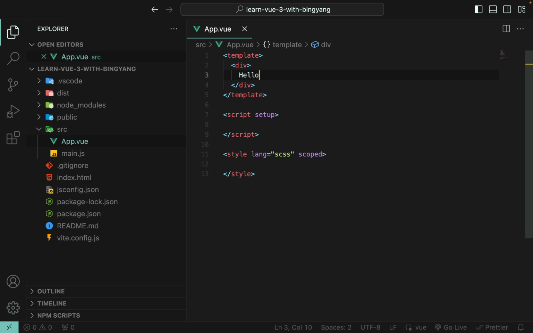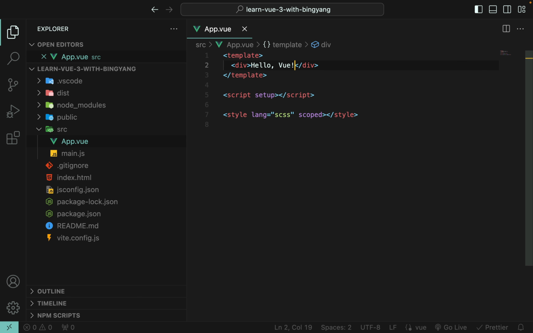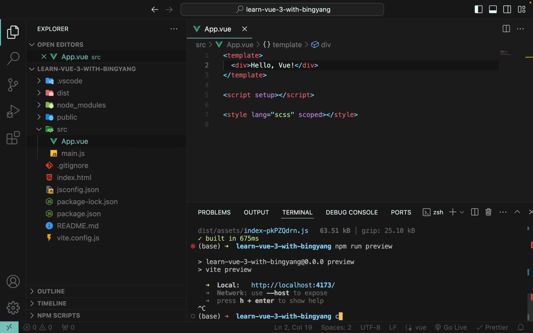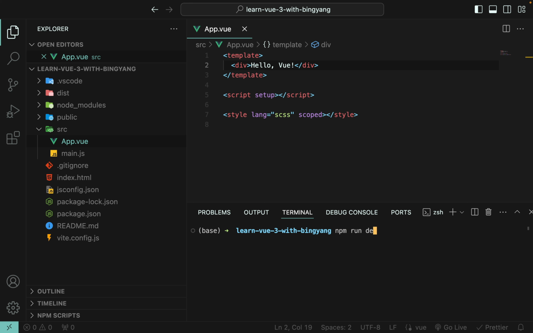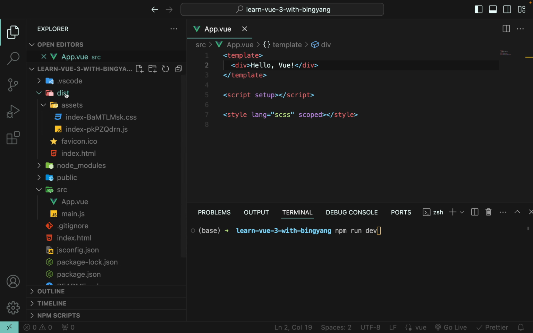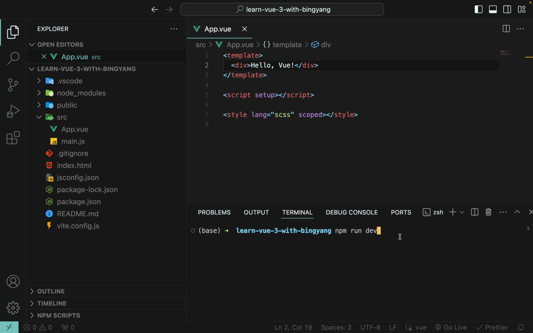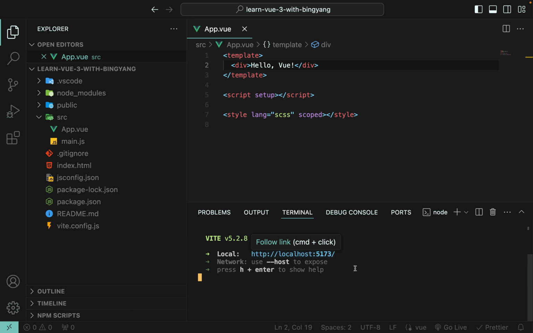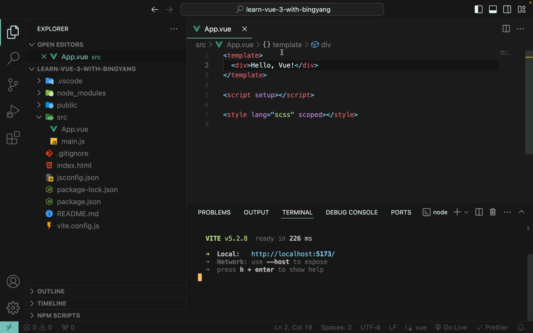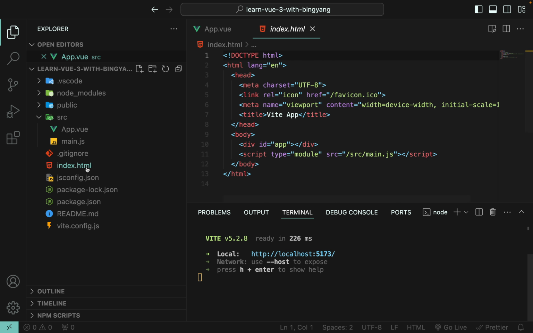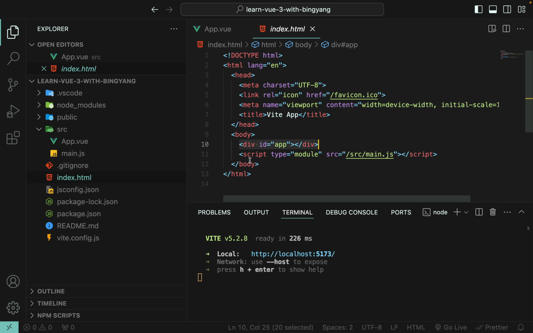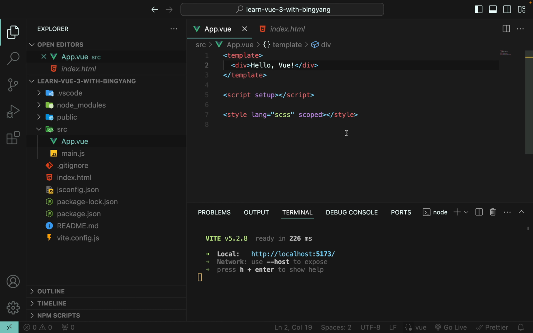Let me type hello Vue. Okay, now let me start my project. npm run dev. Let me also delete the dist. Let's go to Chrome. Okay, this hello Vue is rendered on this page. So let me remind you that this App.vue will be mounted to here. So the content of this div will actually be replaced by the content in this App.vue when we start this application.